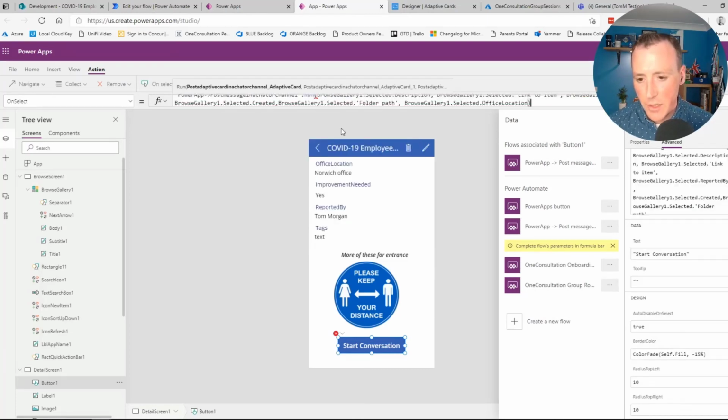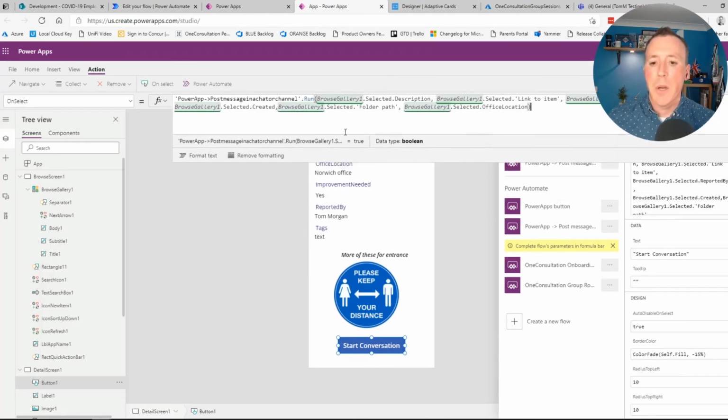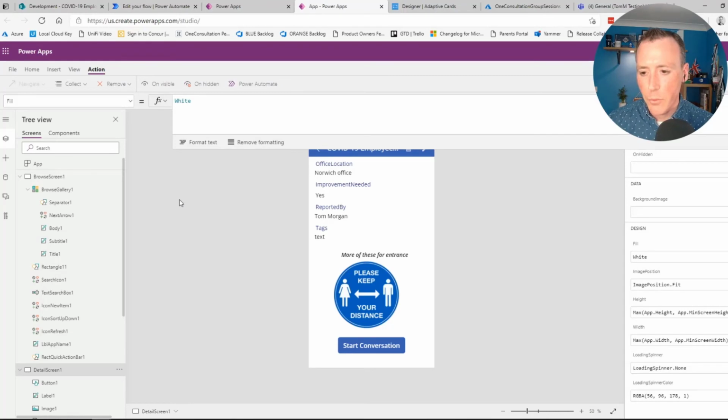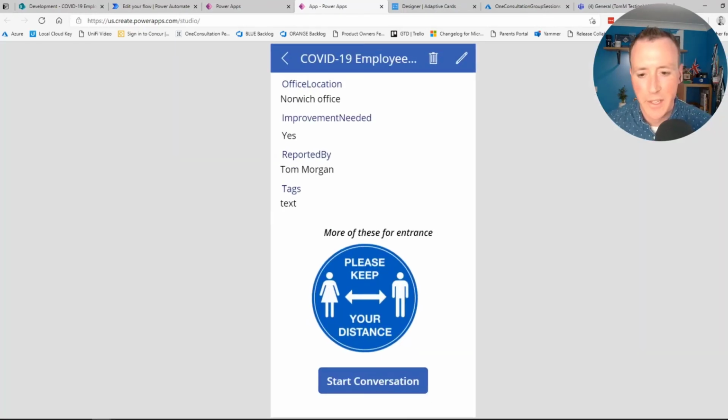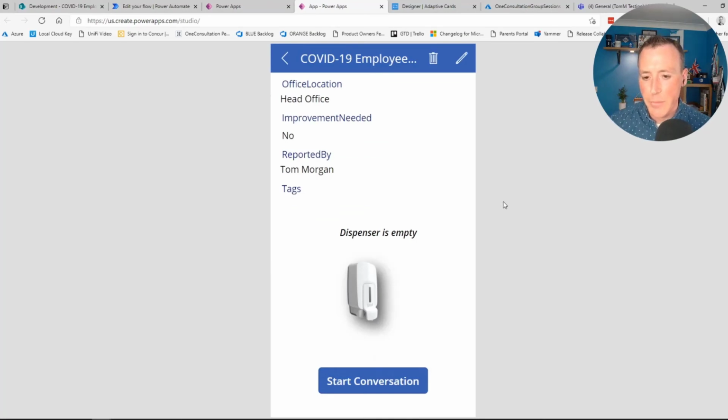I'm going to cheat because if you watched me type it all, it just wouldn't work. All I'm doing is passing through, again, that BrowseGallery1.Selected thing to pull out the selected item. And I'm just passing through all this data to Power Apps, to Power Automate, sorry, so that it can do stuff for me. All right, so let's hit play on that again. Let's try our newly created dispenser is empty. So I might think that actually we need to start a conversation about this, get something changed, get something started and do something with this.